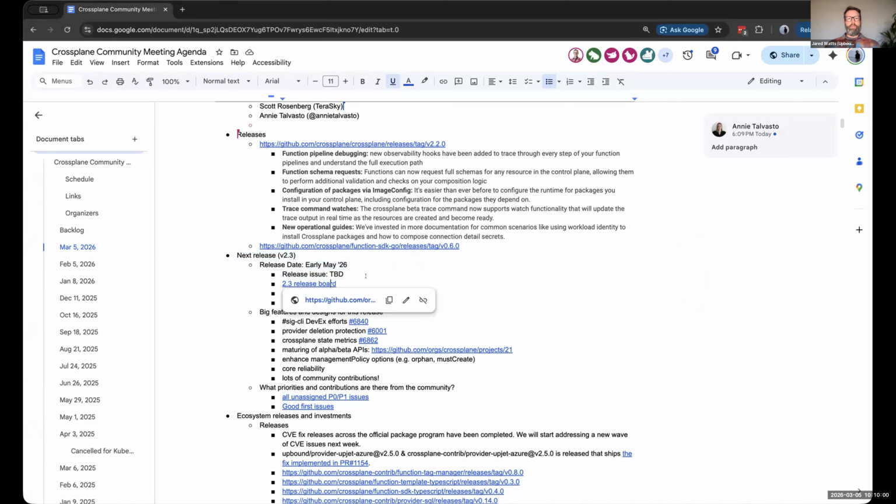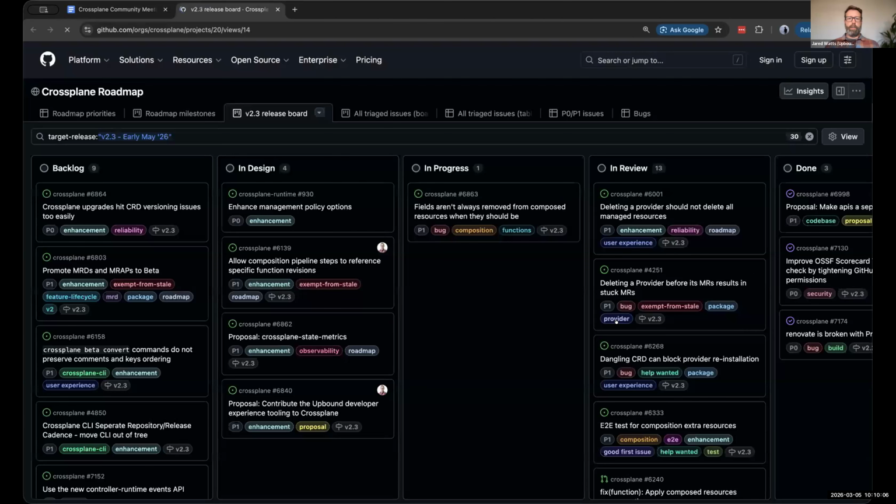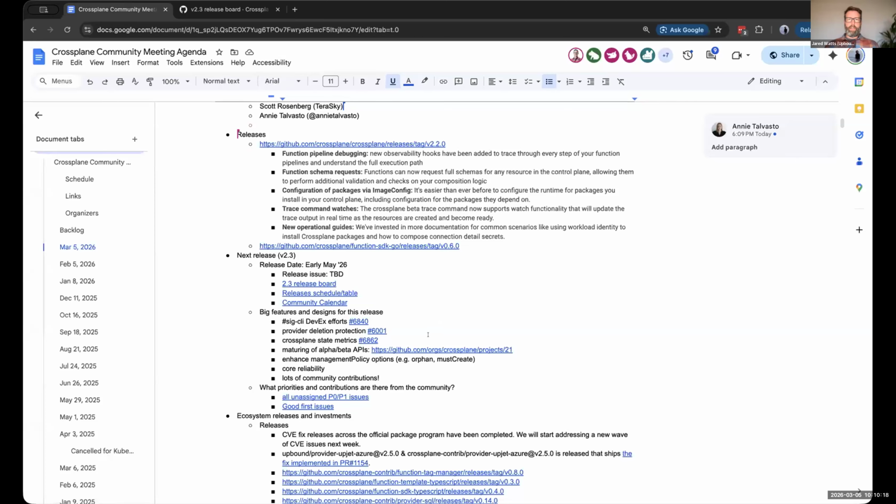We can take a look at the board, but there's a fair amount of stuff on there. Yeah, it's already busy with a bunch of stuff going on. Some of it's carryover from 2.2 that didn't get hit, but the board is active. Let's take a look at the high level areas where we're going to be focusing.